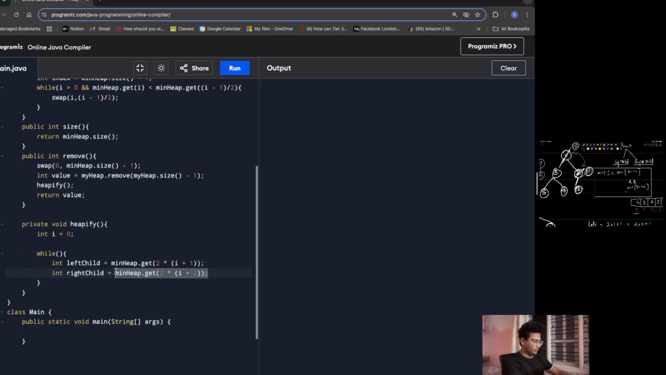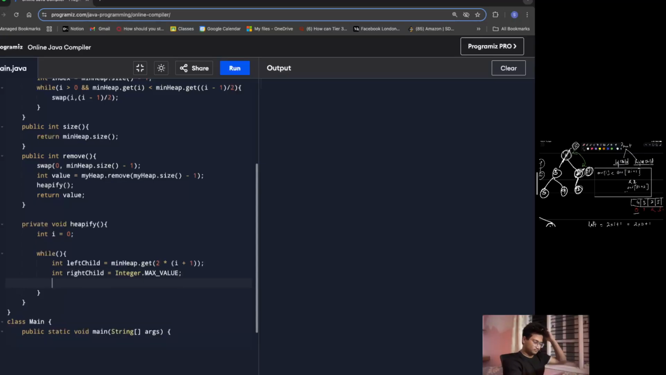Okay. What I'm going to be doing is I'll set it as Integer.MAX_VALUE. Why max value? Why did I set it as max value? You'll get to know, right? You'll get to know.